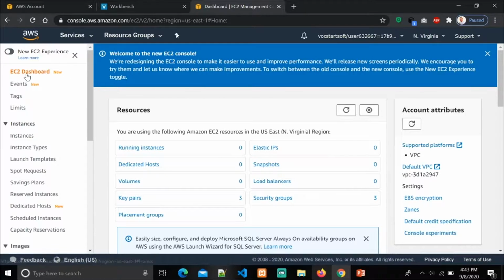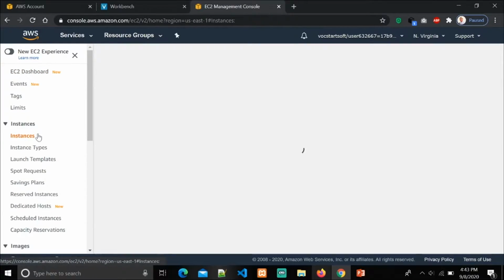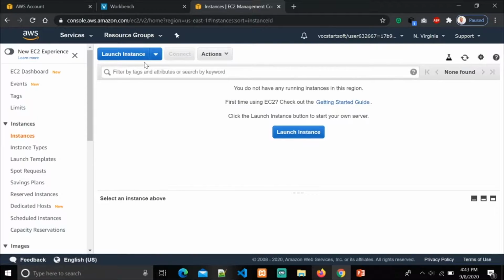We are here in EC2 dashboard. Here we have given instances. So let's click on instances. In instances, we have to launch instance. So let's launch it.